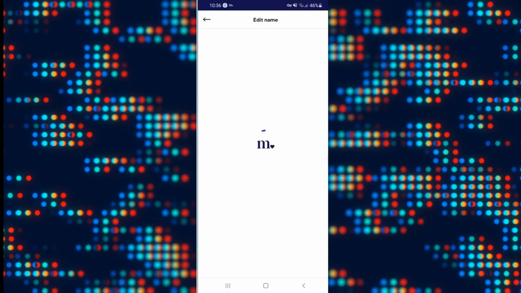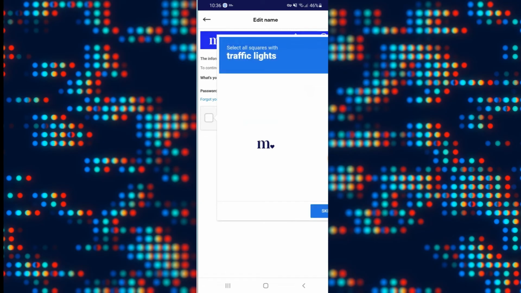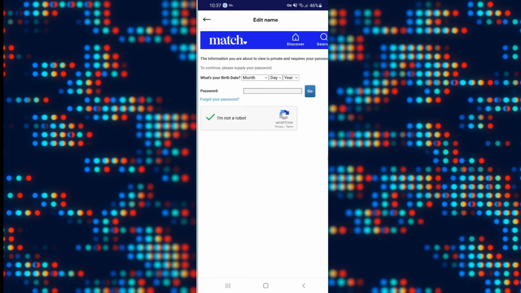First of all, verify your identity by entering your date of birth and then by typing in your password. After typing in both of these, fill up the CAPTCHA verification and then tap on the Go button. And now you will officially be allowed to change your name on your Match.com application account.